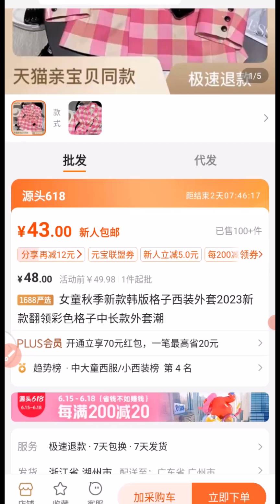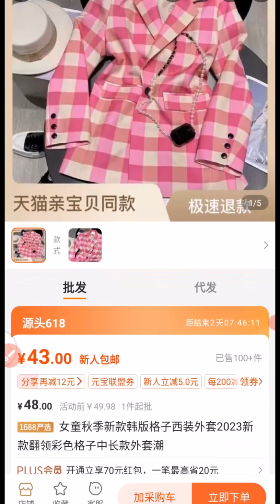So those are the reasons why most times you see this type of sales promotion on 1688. Not always, not all the time you can see it. But if you see something like this, it means that the supplier is doing a sales promotion.